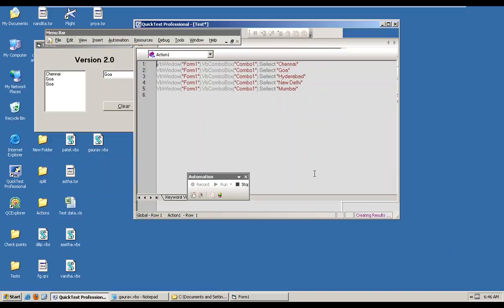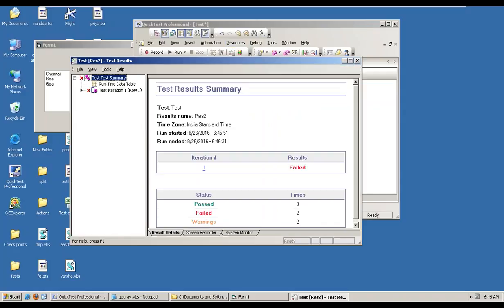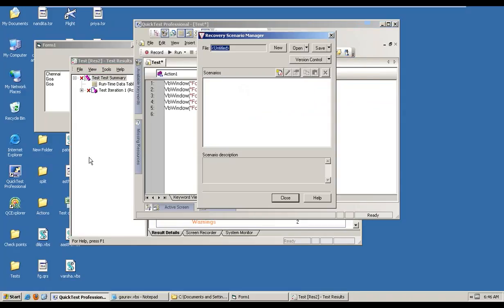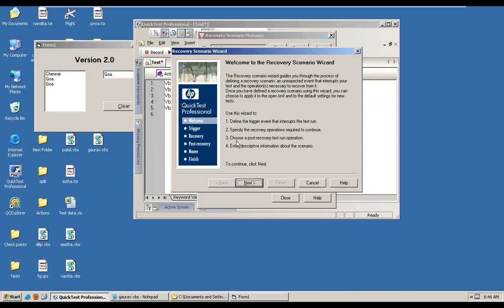So how to resolve this issue? Because Hyderabad is not found, only then it stopped the execution, right? So how we are going to resolve that issue, observe how we are doing it. Go to resources, recovery scenario manager. Okay, so click on new scenario.